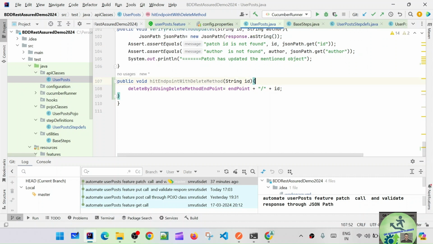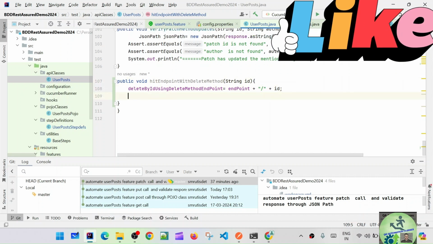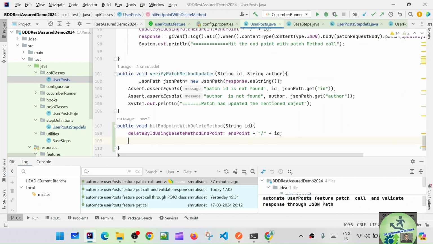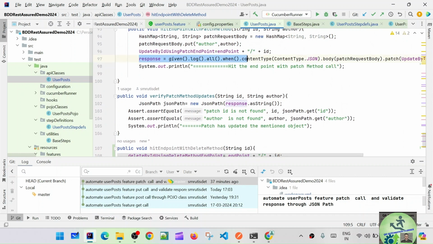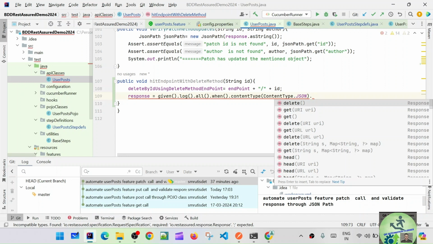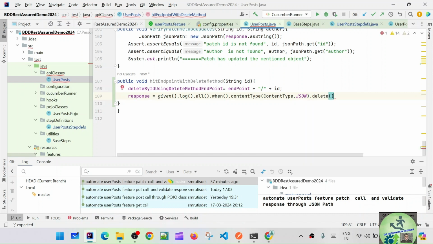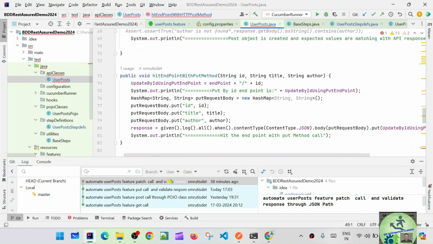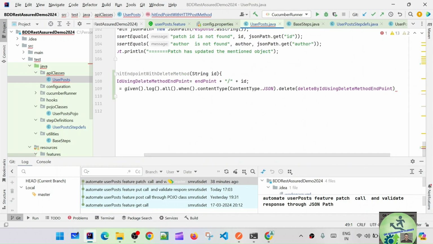After constructing the endpoint, we have to hit with the delete method. You know how to pass it. We'll say given log all, response equals to when content of JSON. Up to this, then we will hit. So dot, we go with the delete call, and you have to pass the endpoint, which is nothing but my endpoint URI. So just pass this one. Put a semicolon here.